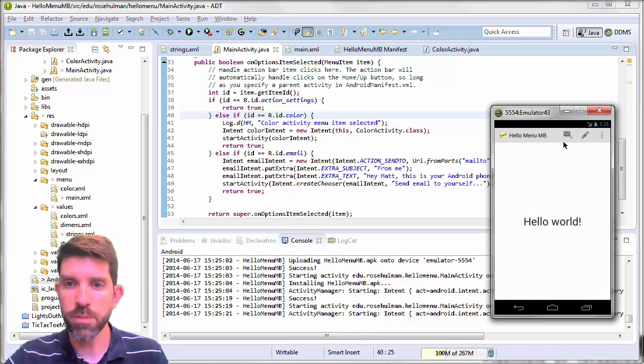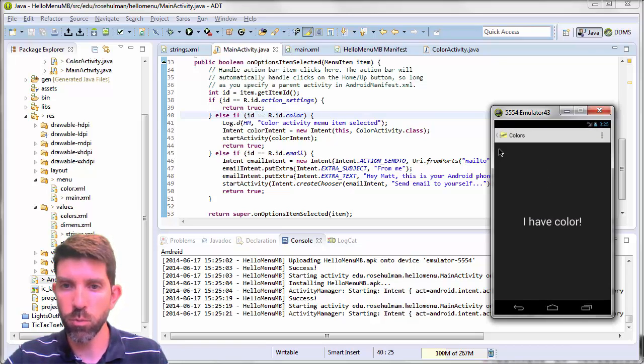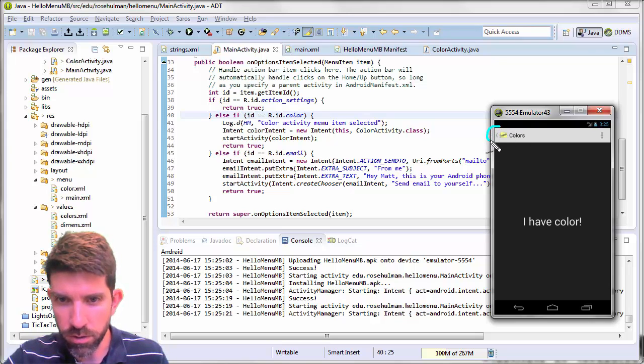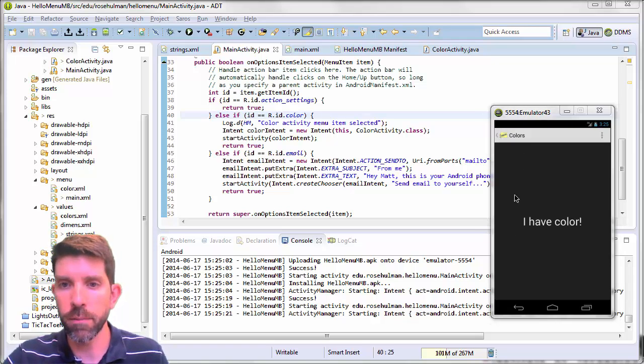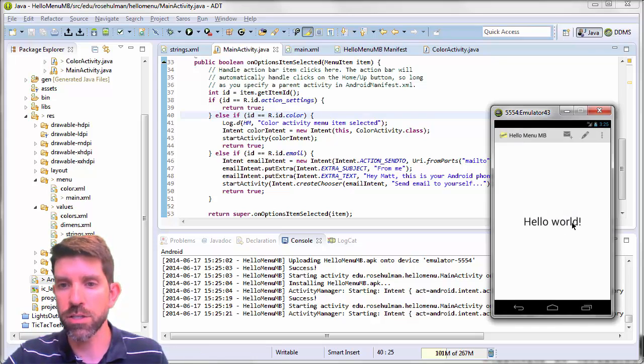Okay, so the emulator is popped up. So I'm going to click the little crayon here, and it should launch my other one. And one thing that it did differently here, and hopefully you notice this, but right here there's now a little caret to the left, and that's my home caret, or my up. So if I click that, it goes back to my main activity.